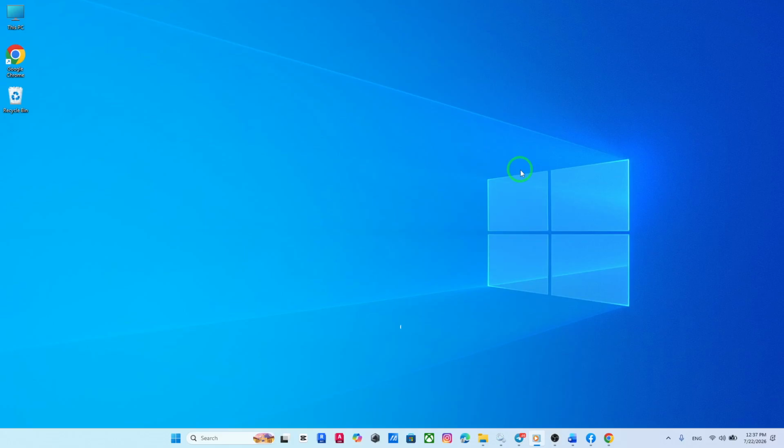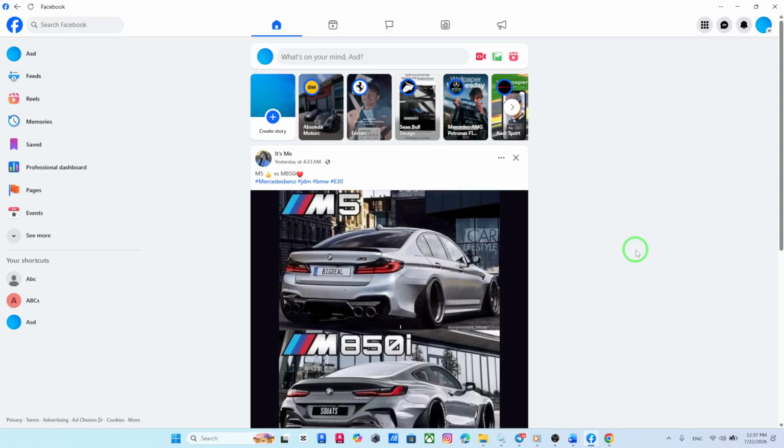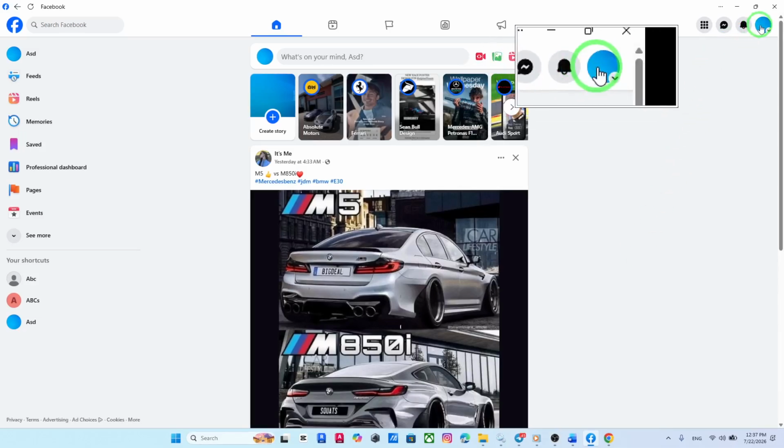First, go ahead and open the Facebook app on your PC. Make sure you're logged into your account so you can access all the settings we need. Once you're on the home screen, look at the top right corner. You'll see your profile photo there. Click on it to open the account menu.